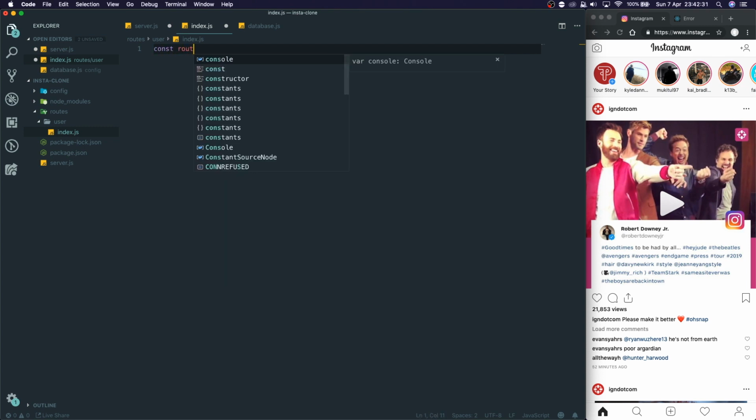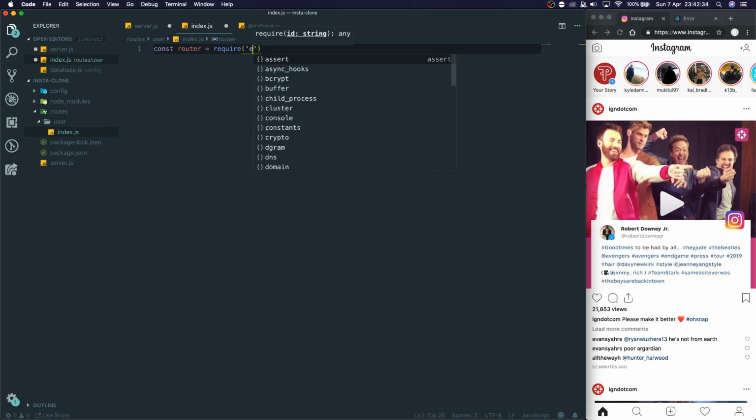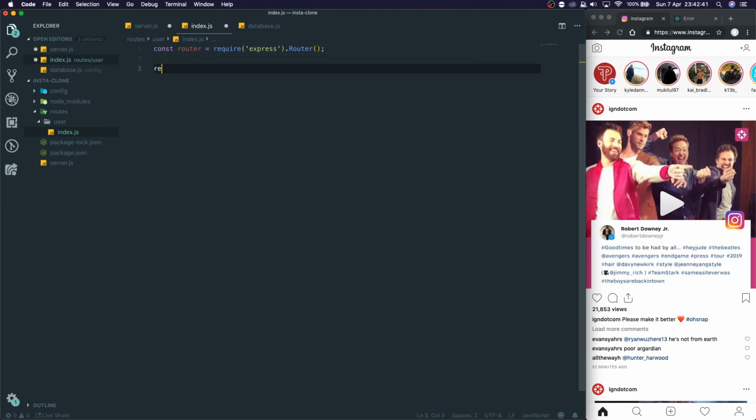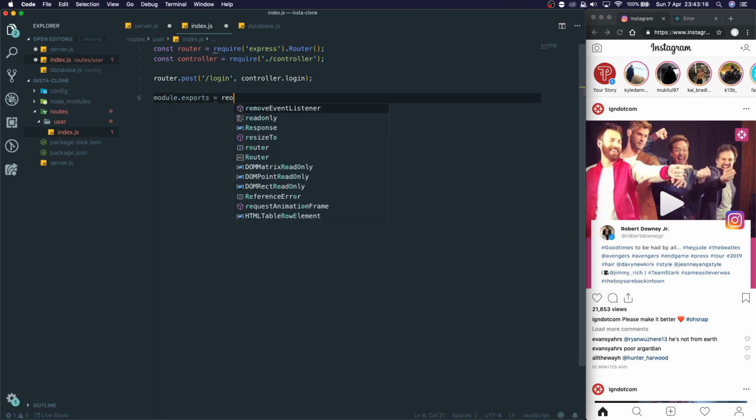And for now we're going to say const router is equal to require express.Router with capital R, and then we're going to say router.post, and then we're going to put parentheses, and we're going to say login. And now we can actually create a controller with a login control, and we're going to say const controller is equal to require /controller. And now we're going to say module.exports is equal to router. So I'm going to show you what this does once we've got it all set up.